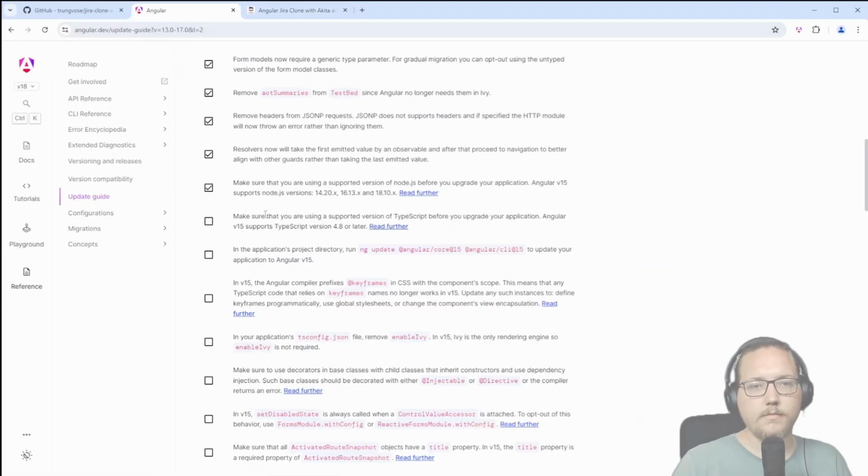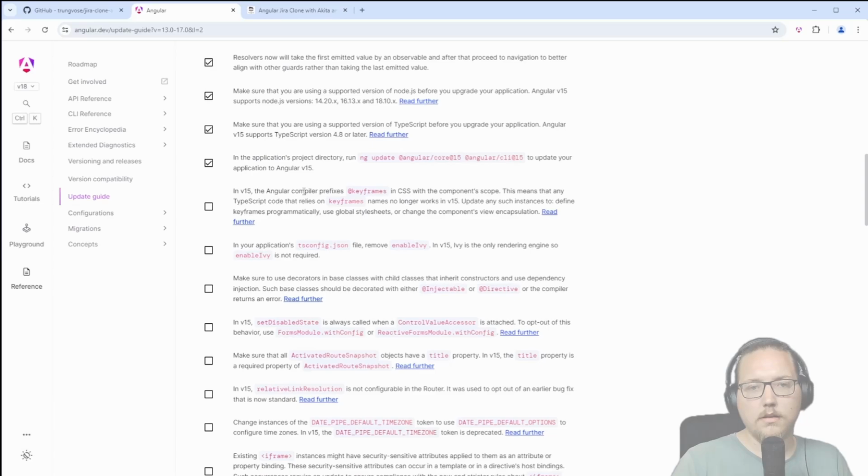Alright, then let us go quickly over the list. Compiler: prefix keyframes with the component scope. That's some tips that you can now use with Angular 15, but we of course want to go to 17, which means that's stuff that we can use, of course, but the focus of this course is not to go over each version and check or implement the newest good approaches.